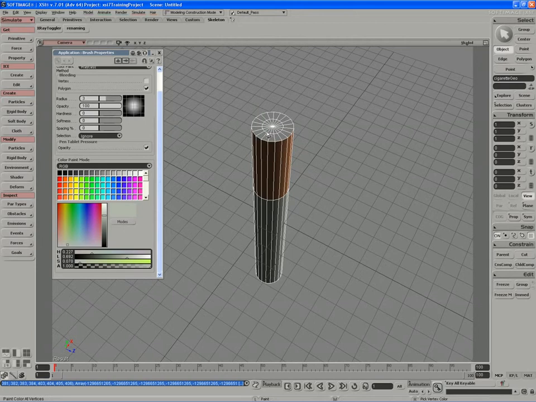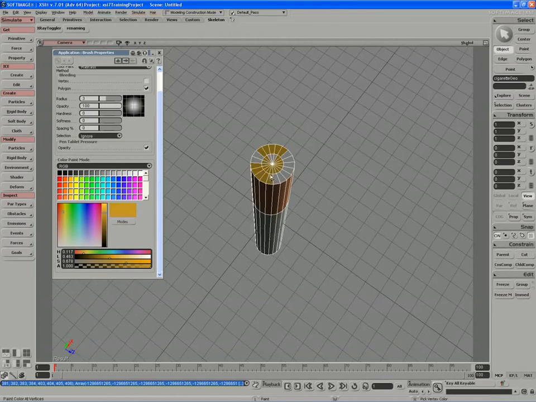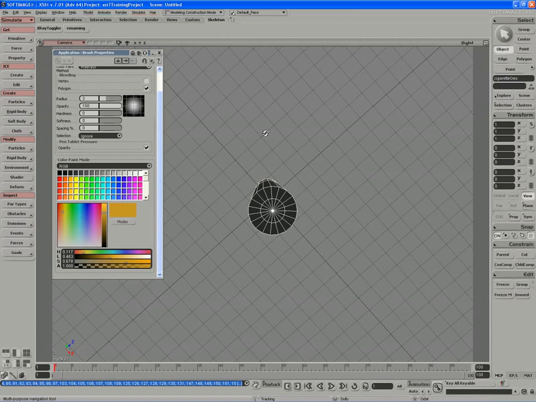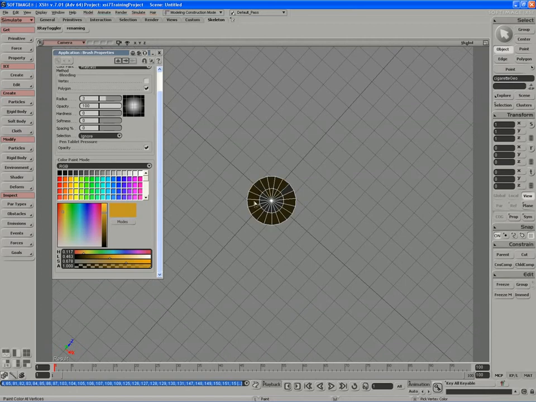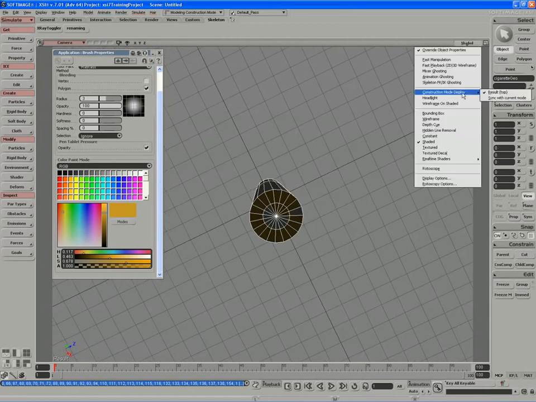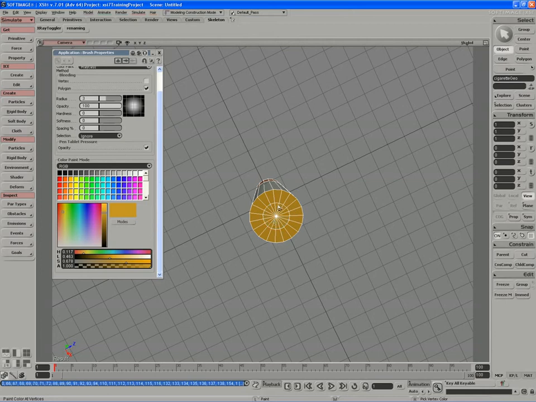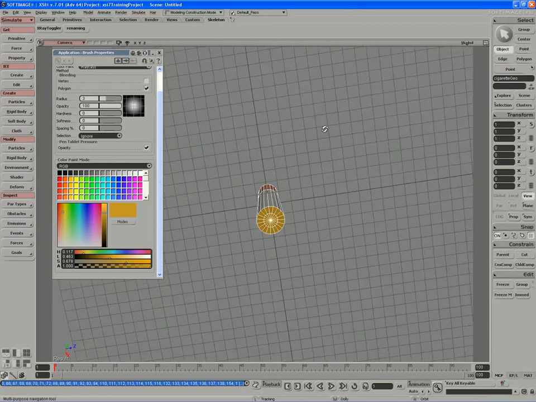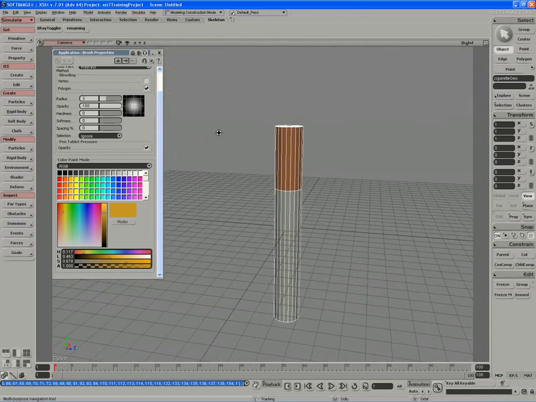And then when it comes to the nicotine at the top and bottom, I'll go with a warmer orange color to get just the rough illusion of the color of the nicotine. Okay, so that should look okay to start with.